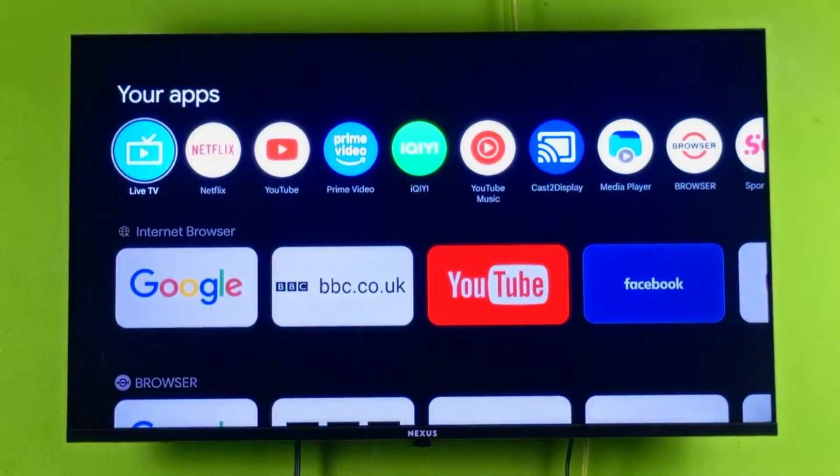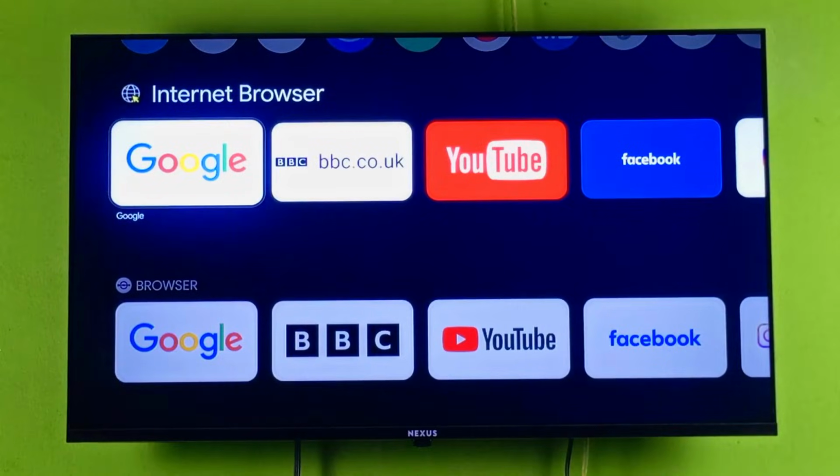In this video, I will show you how to see all apps due for update on your Google Smart TV without any stress in a single click. Let me show you how.